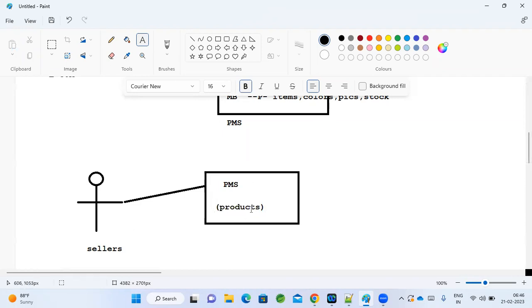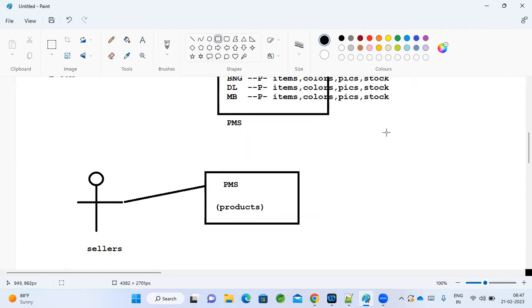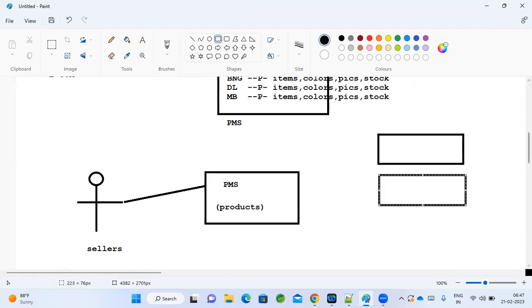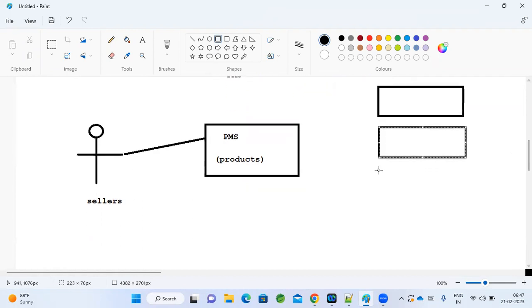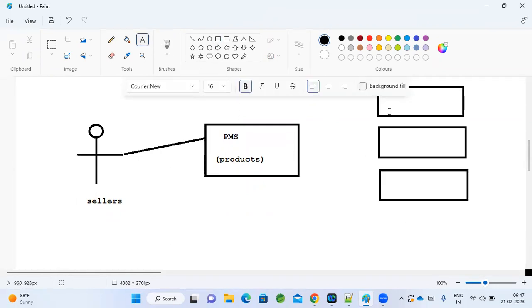Their products data they would maintain here, and the same data they publish to e-commerce applications like Amazon, Walmart, Flipkart. There are many, like Myntra.